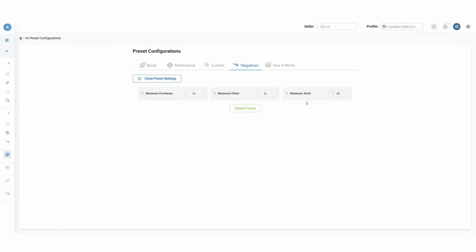The same logic works with Maximum ACoS. As soon as the ACoS reaches the set level or higher, it will be added as negative exact or negative phrase. And if a search term has 10 sales or more, then regardless of its ACoS, it will not be considered negative.